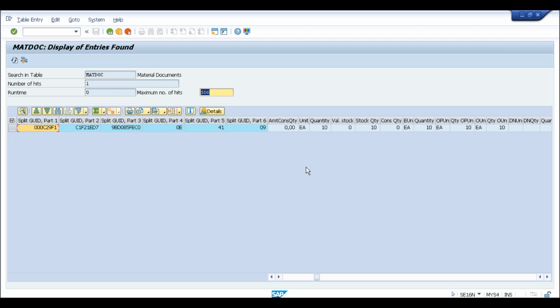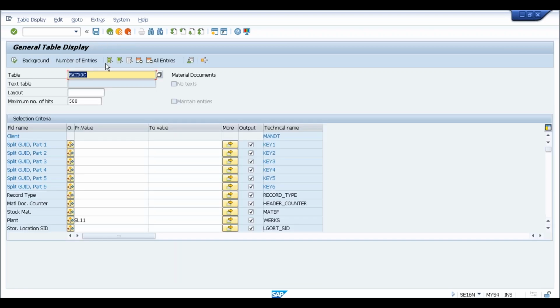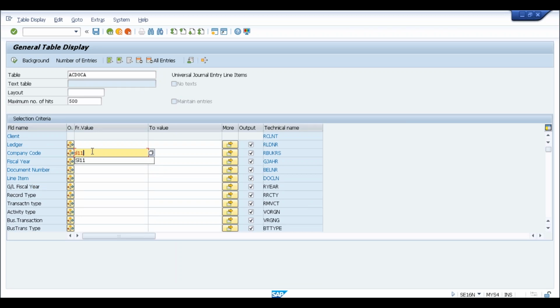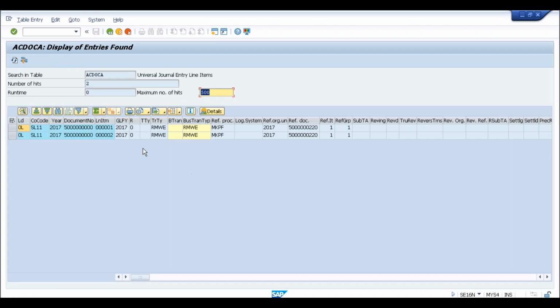At the same time, as I told you, whenever a material document is created, the corresponding accounting document will also get triggered in ACDOCA. So there is a new table in place called ACDOCA, which is going to hold accounting documents. This is called the universal journal entry line table. Okay, so if I enter the company code here, which is SL11, this is a document which is created in SL11. Okay, one is debit and the other is credit.